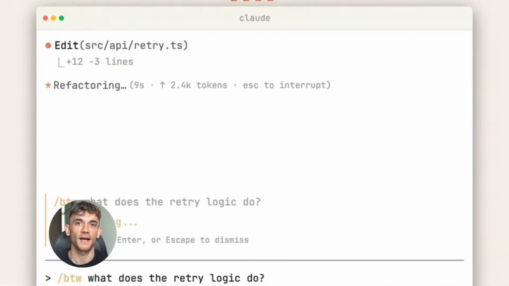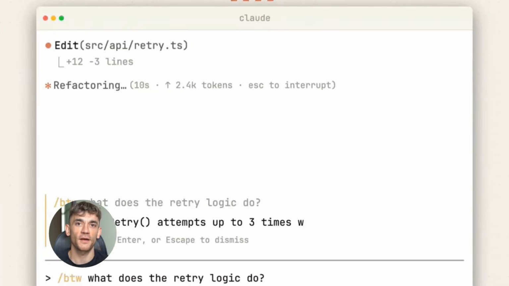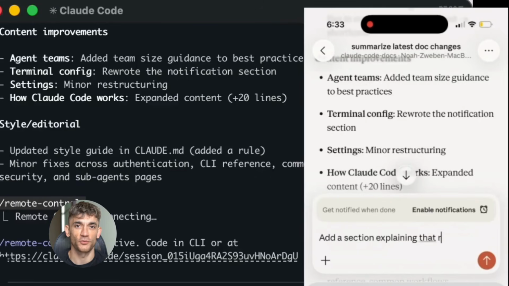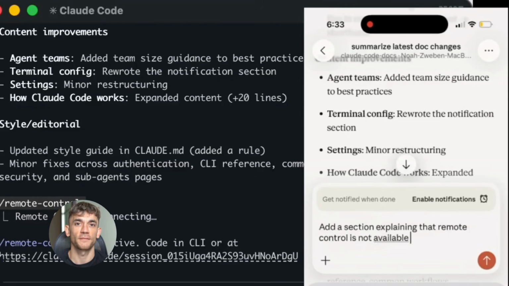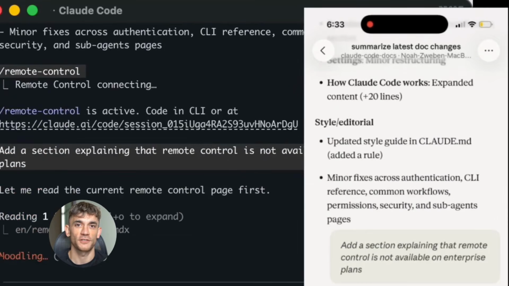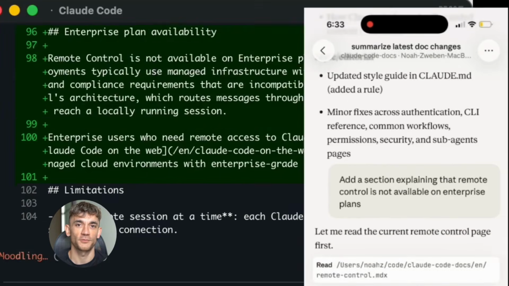Let me show you exactly how this plays out in the real world. So engineer Eric Schluntz built BTW as a side project inside Anthropic. It wasn't some big planned feature with a giant roadmap. He just built it because it solved a real problem. That's how the best tools get made. Tariq from the Anthropic team demoed it live. He was in the middle of a refactoring session, rewriting some code with exponential backoff.